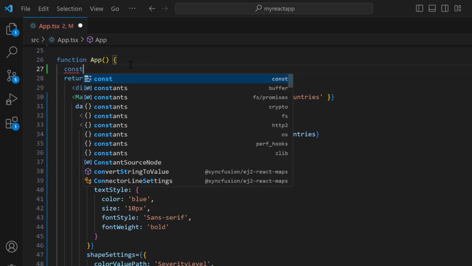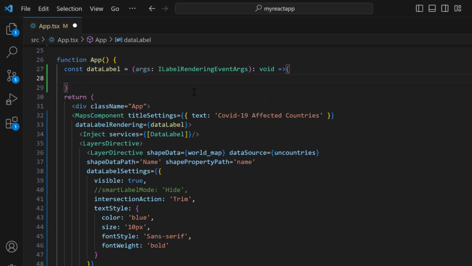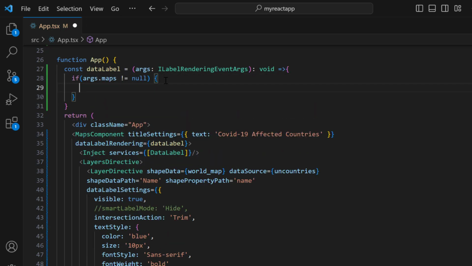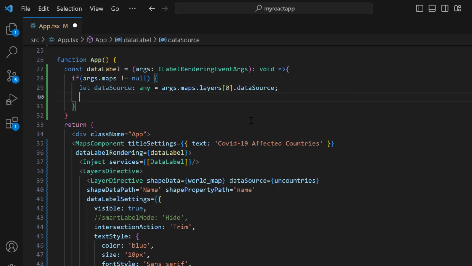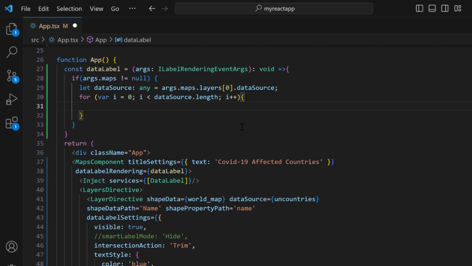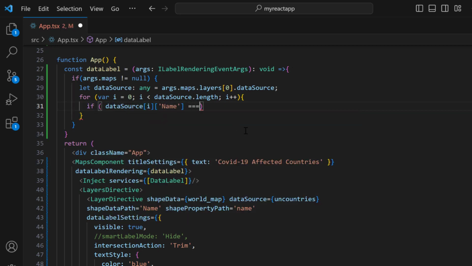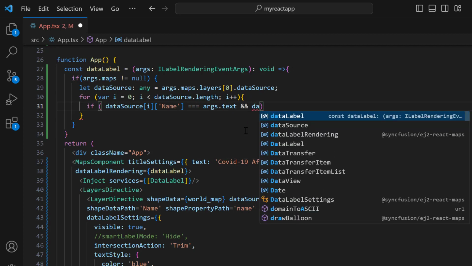I define the dataLabel method, which receives the argument of type ILabelRenderingEventArgs class, and check if the maps object is not null. Then access the data source from the maps layer and add a for loop to iterate over each data source object. Inside this loop, I add a condition to check whether the country name is in the data source and its severity level is high.